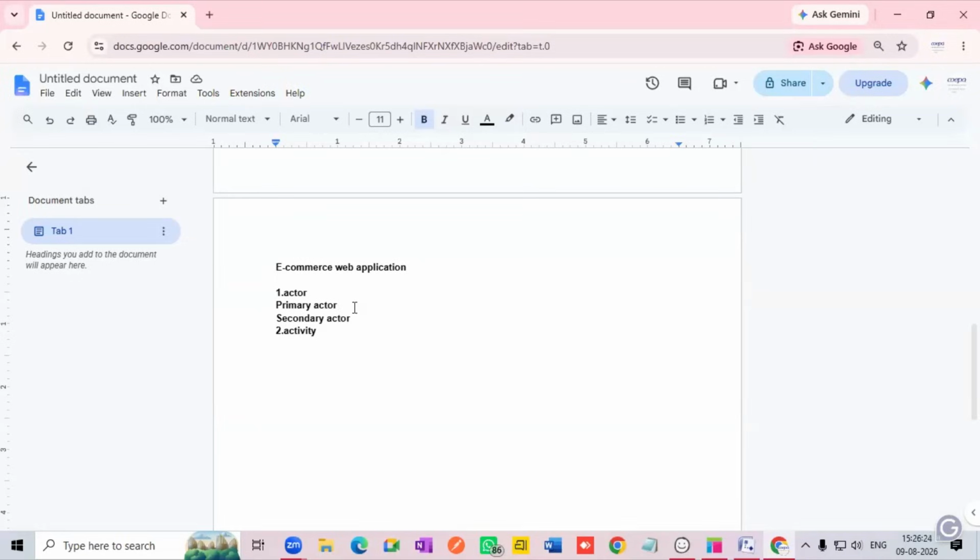In that way, the customer is directly interacting with the system here. He is initiating the use case directly. The person who initiates the use case is known as a primary actor. And the secondary actors are the actors who support the system by providing a service here.